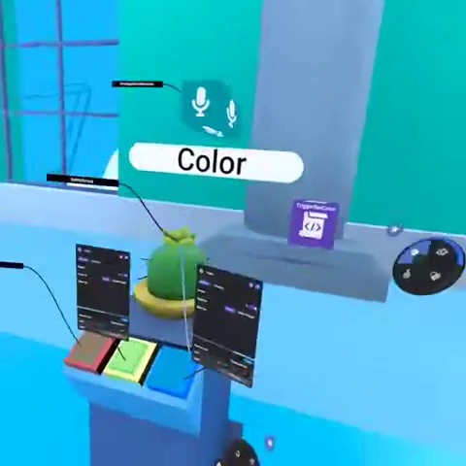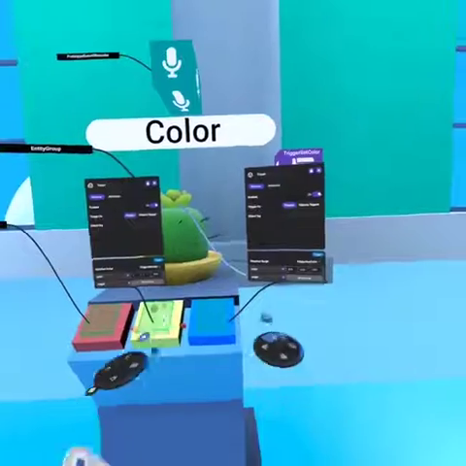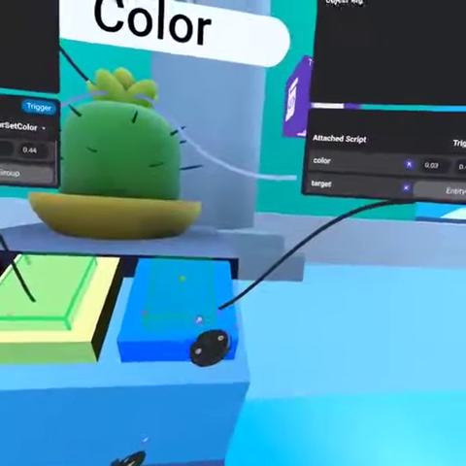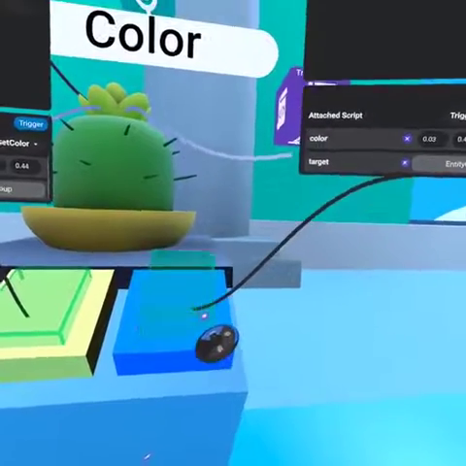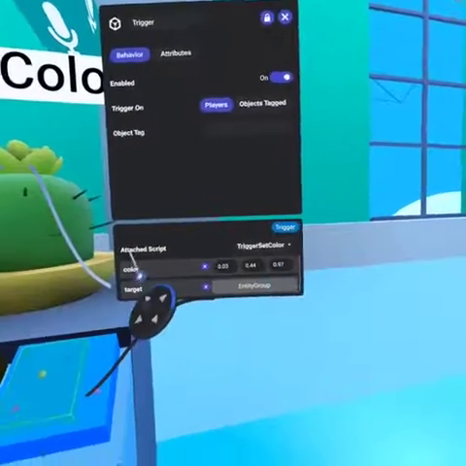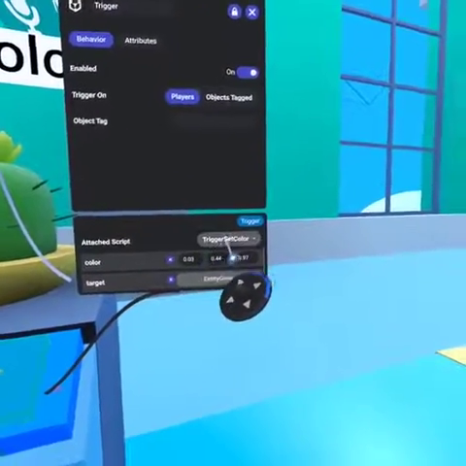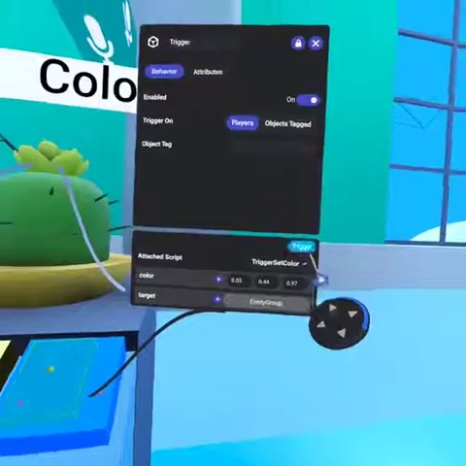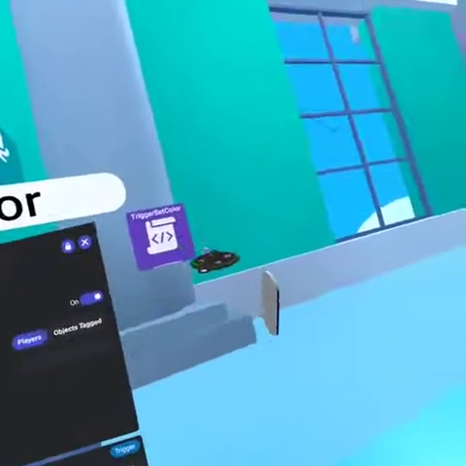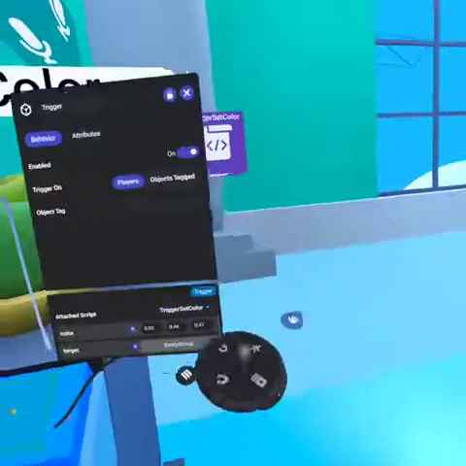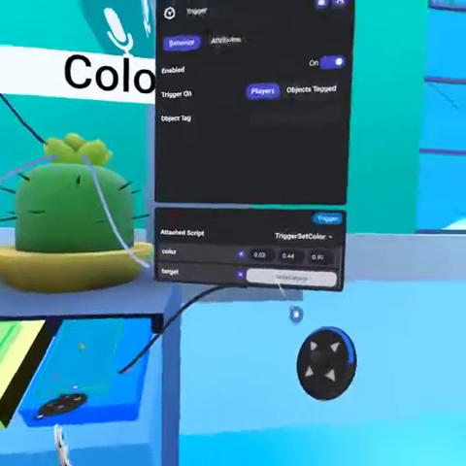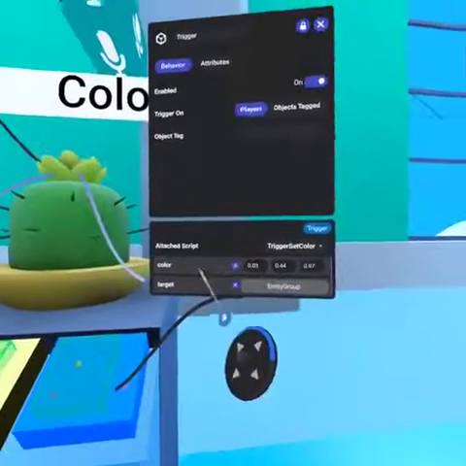Where we answer that is wherever the script is attached. So in this case, we've got this blue box, but there's a trigger right here. And this trigger, you can see, has the script attached to it. Trigger set color, okay? And in here, all the variables that were on the trigger set color script are available here on this trigger object, and you can answer it.